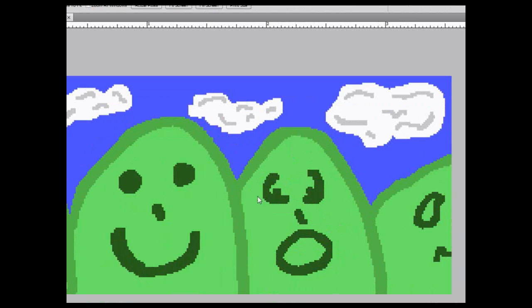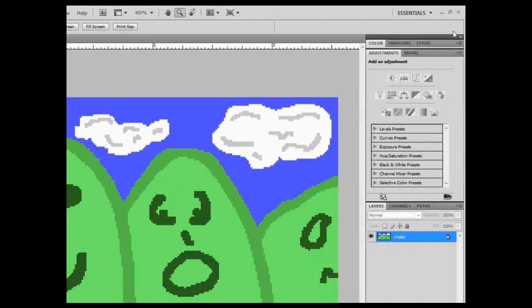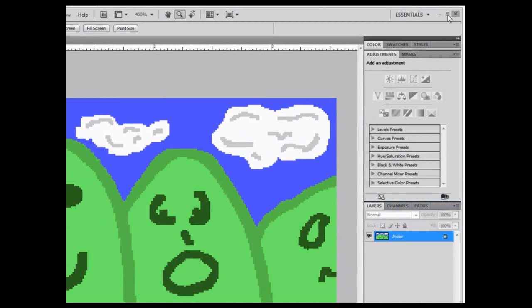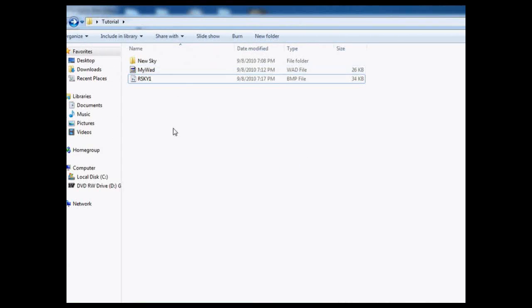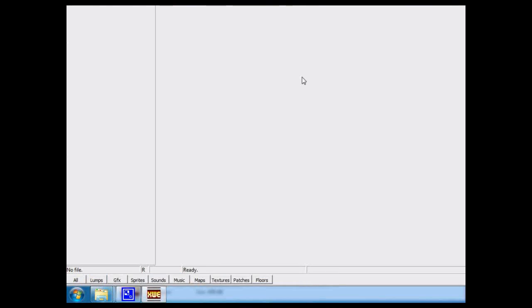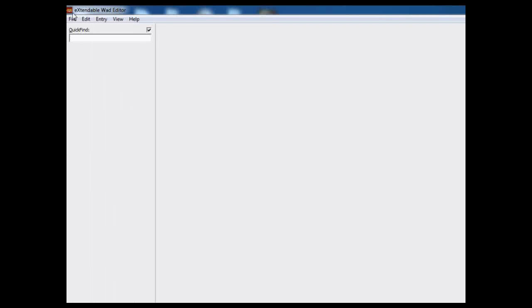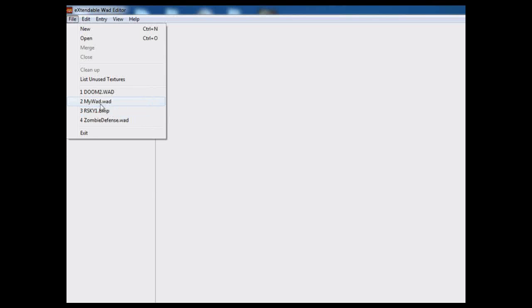And after you've modified it and saved it, you can just go ahead and close whatever image editing application you've used. Now go back to XWE, and this time instead of opening up Doom 2, you're actually going to open the custom WAD that you want to replace the sky in. So go to File, and right here my WAD's already in the quick open list again, so I don't have to go to open. But if yours is not there, and more than likely it won't be in this case, just go to open and find it.